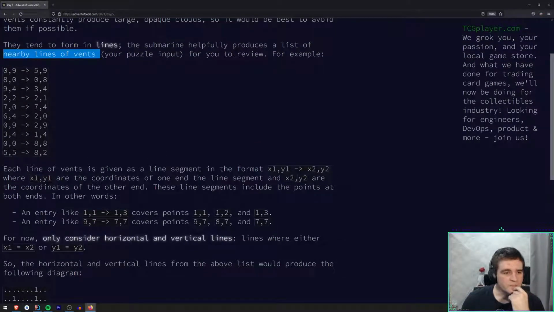Each line of vents is given as a line segment, where x1, y1, which is the first part, are the coordinates of one end of the line segment, and x2, y2 are the coordinates of the other end. So it's basically saying this is the start, that's the end, on a 2-dimensional grid. These line segments include the points at both ends. Include, so it's inclusive. Yeah, as silly as that sounds. An entry like that.